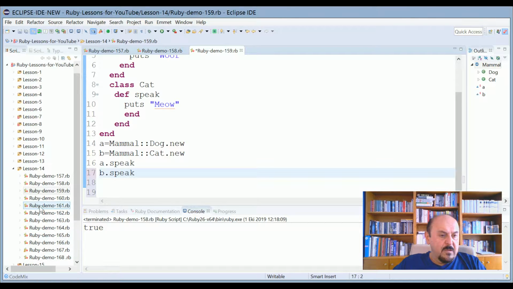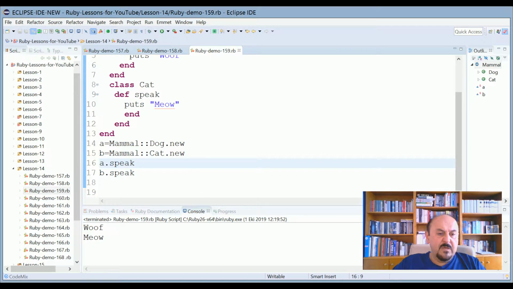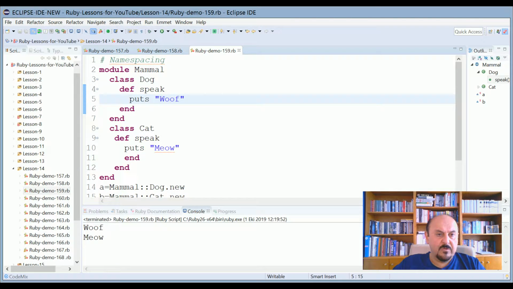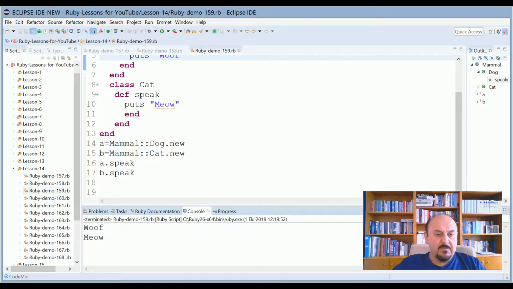As a result of performing the first one, we got wolf for dog, and as a result of the second one, we got meow. Okay, it sounds funnier, right?